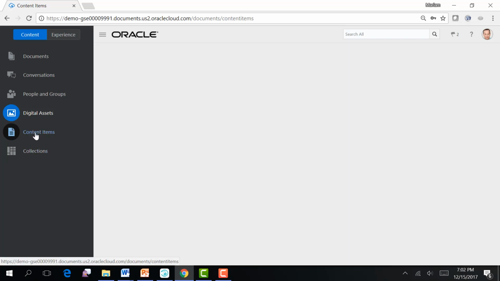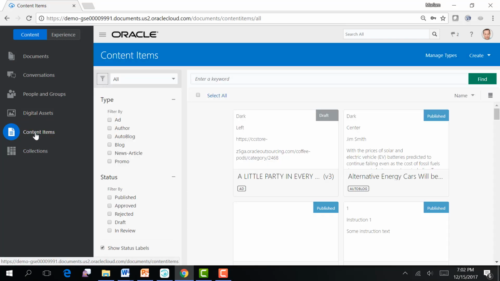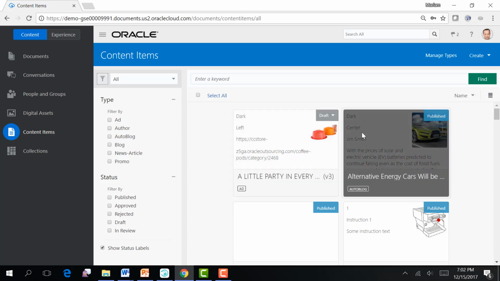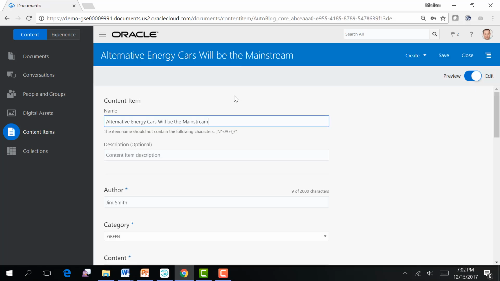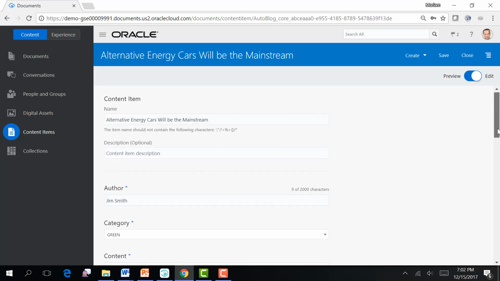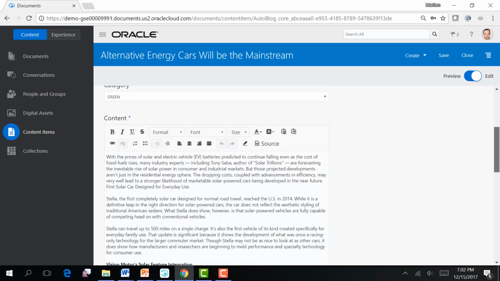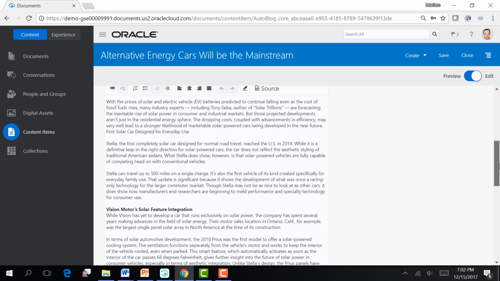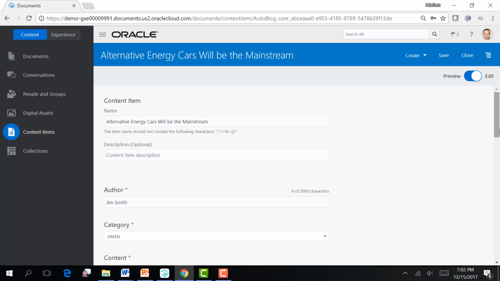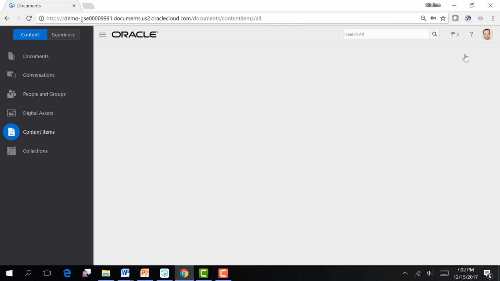Content types are more structured types of content that have different fields that comprise that content, the definition of that content. So for example, if we look at an article, you can see that there's some different fields here that need to be filled out to create a new article. And you can define many different types of content types depending on what you need.